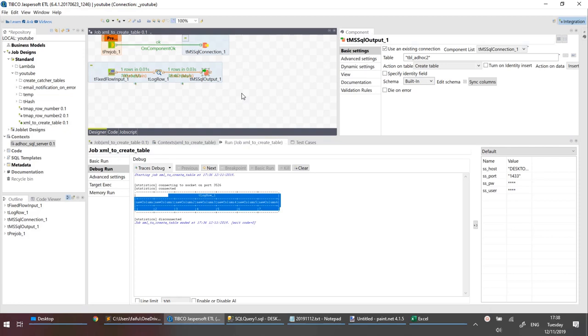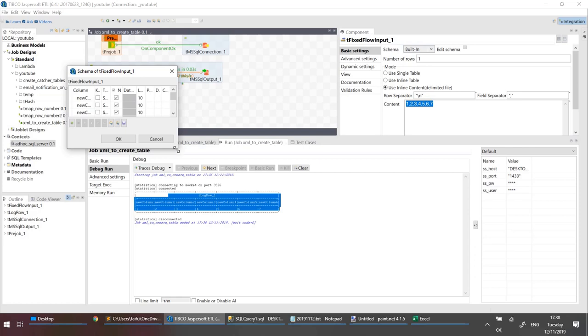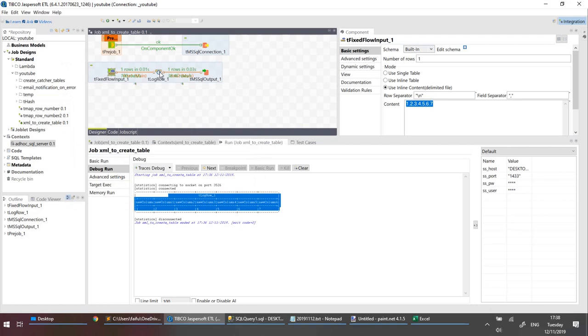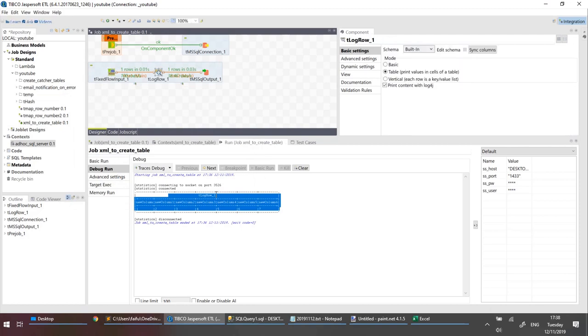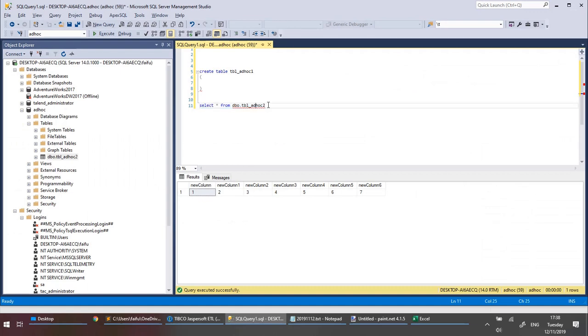So I've got a dummy example within my version of Talend. It's got a fixed flow input, which basically just creates, based on these values, a simple table of 7 columns. They all happen to be varchar or string. When I run the job, it logs to the console output there, and this SQL Server output component creates the table. Let me just quickly drop the table to prove that it does work.